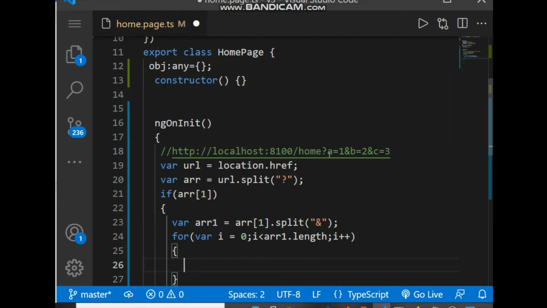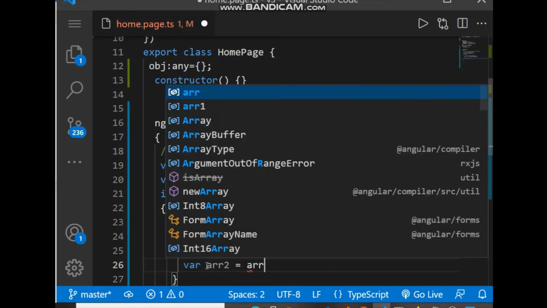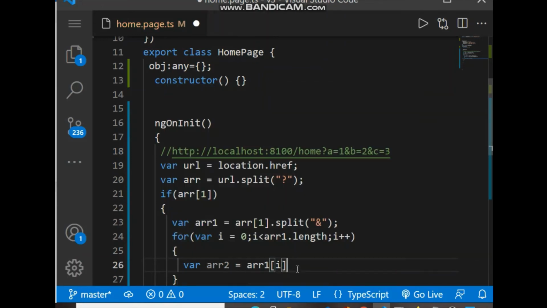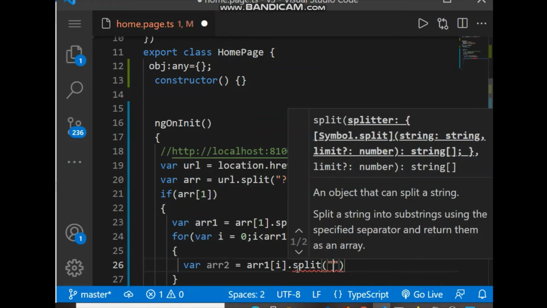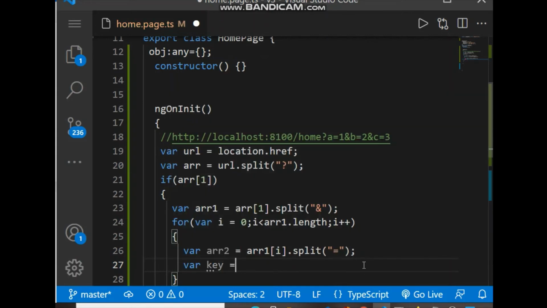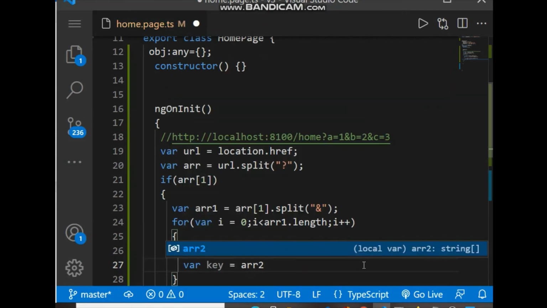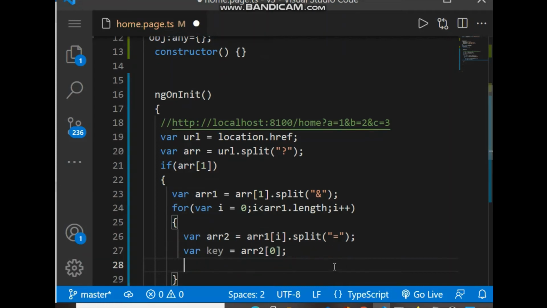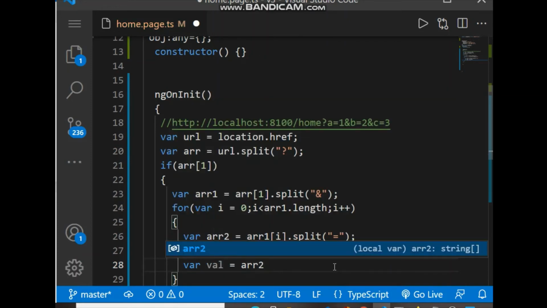So inside this loop, every time we have this element, this element, this element. So this time we have to split with equals sign. So it will also return an array. So let's declare another array, array2, as array1[i].split with equals sign. So obviously the key is array2[0] and the value is array2[1].